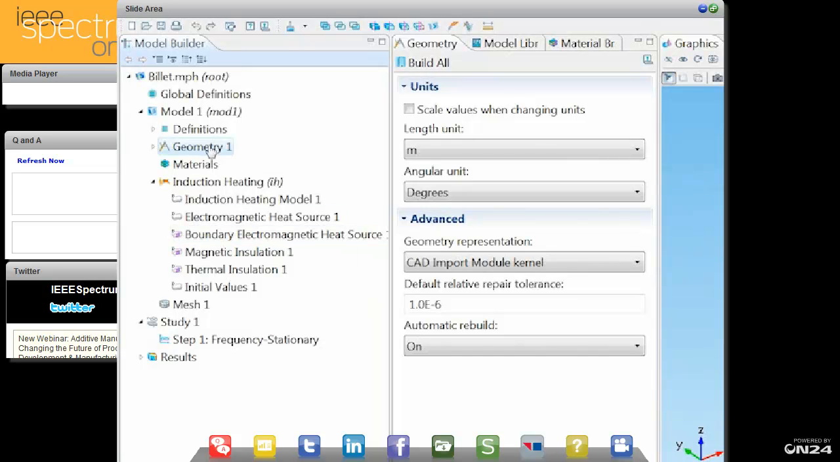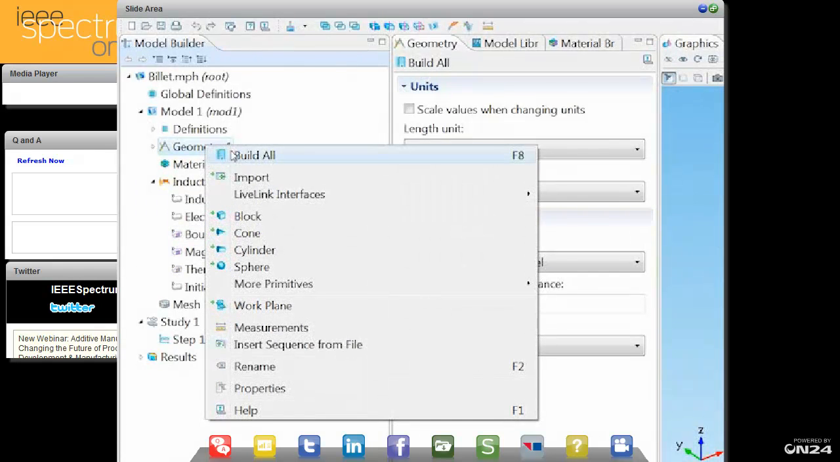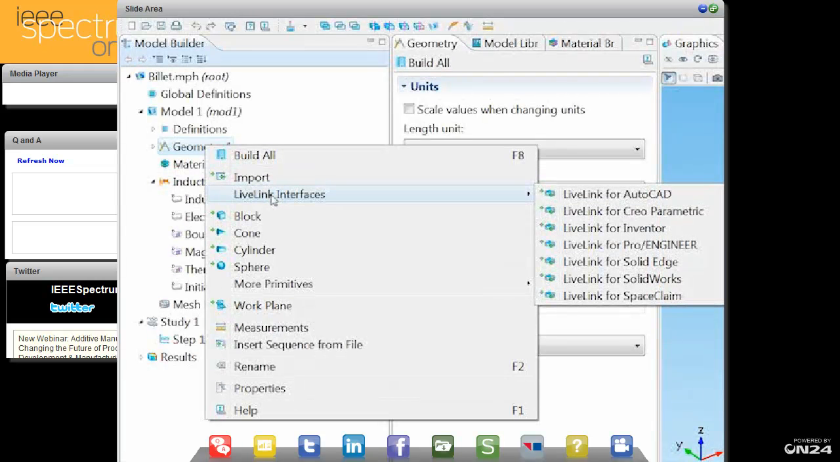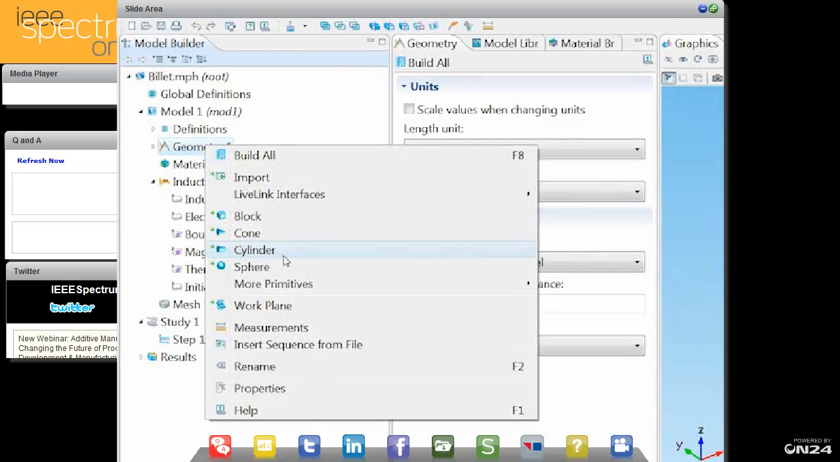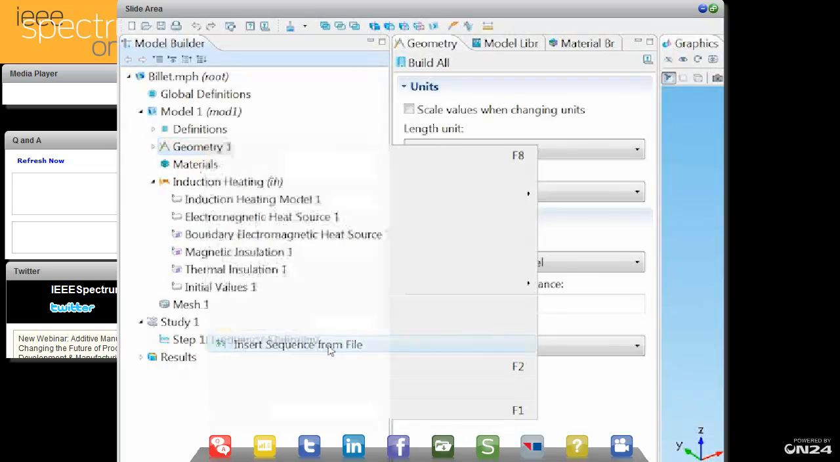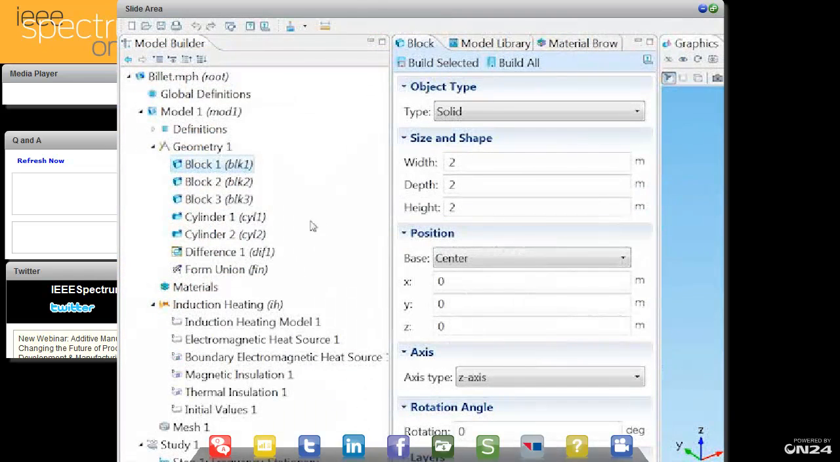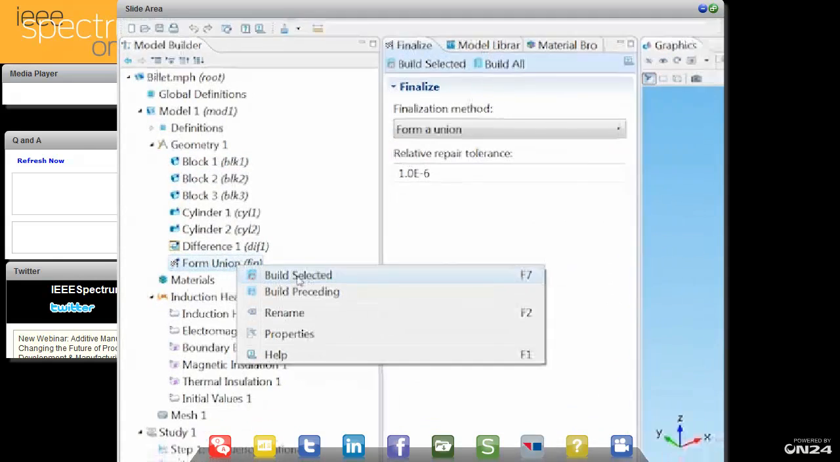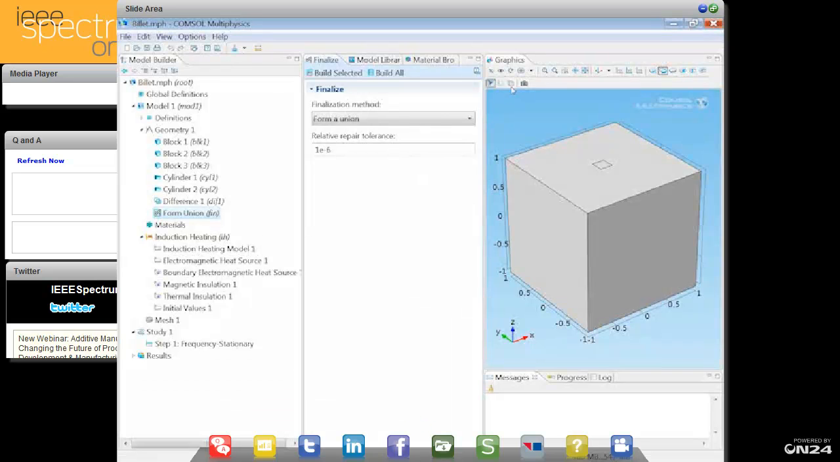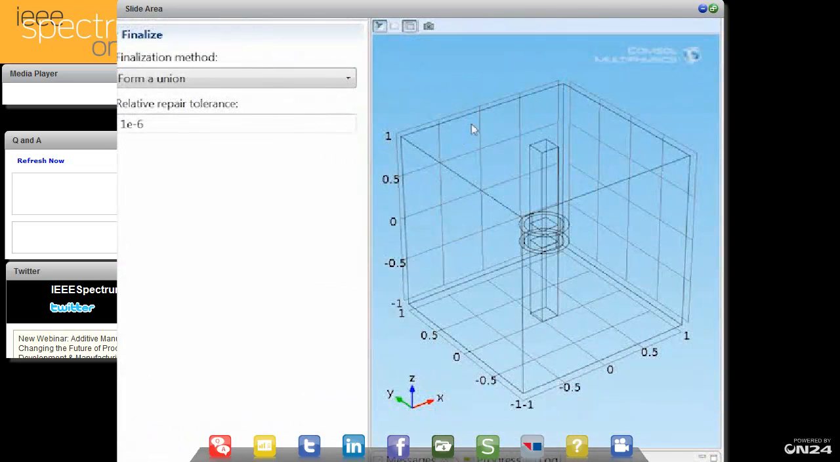I will now specify the geometry. I have a range of options to specify the geometry. I can import a CAD file. I can use one of the live link interfaces for CAD. I can use primitives or work planes. I will take a shortcut and I will insert the ready-made geometry sequence from a file. The geometry sequence consists of primitives and a Boolean operation. Let's build it. And let's look inside. We see the surrounding air domain, we see the billet, and we see the coil.